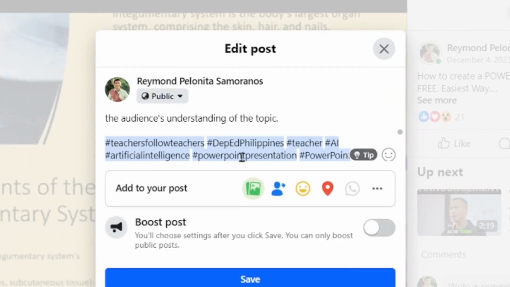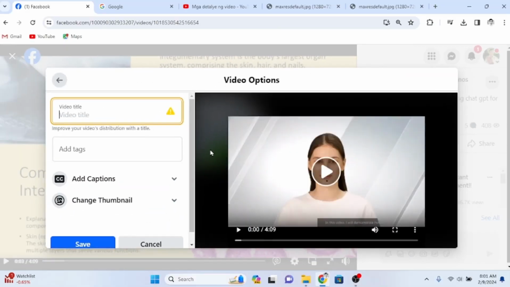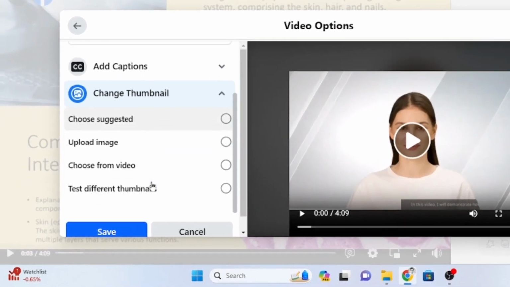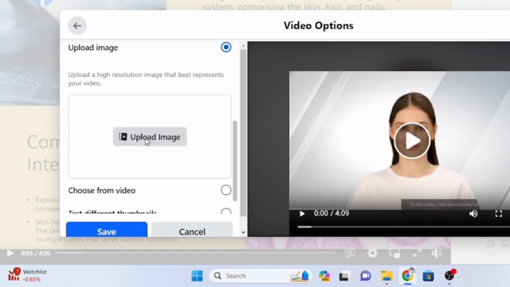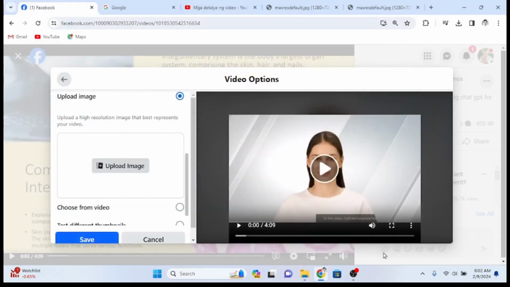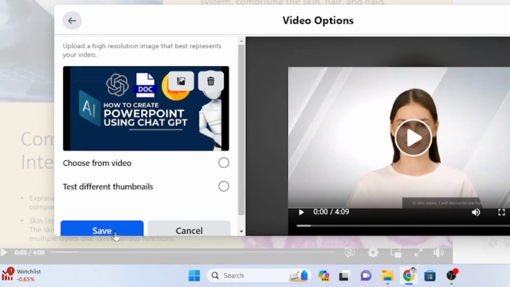Scroll down and click on Video Options. Now choose Change Thumbnail. Click on Upload Image and select the icon to upload. Choose your pre-created thumbnail and open it. Click the Save icon and then click Save.